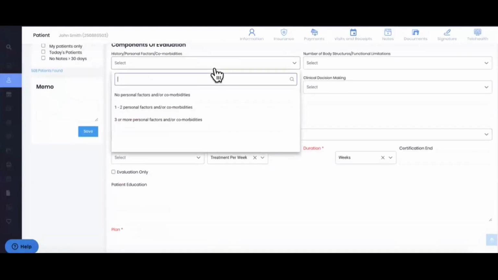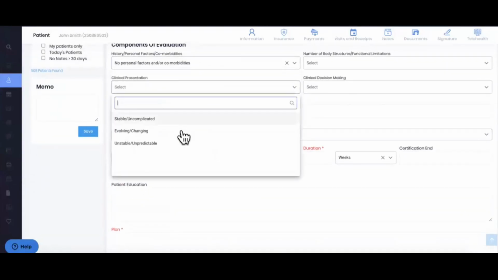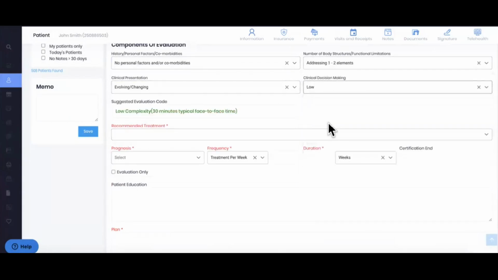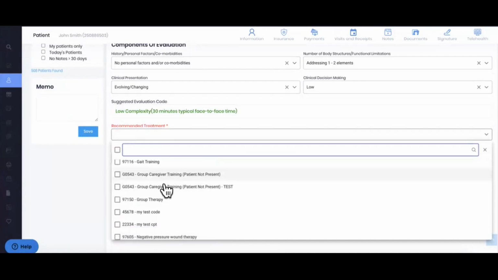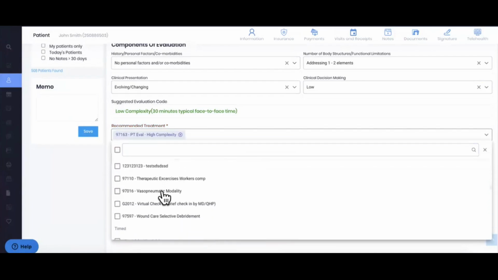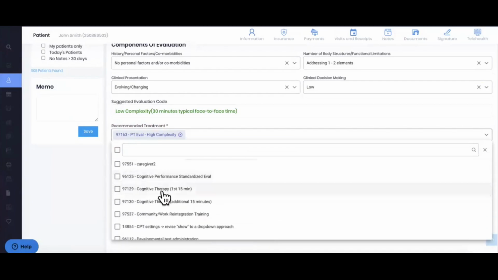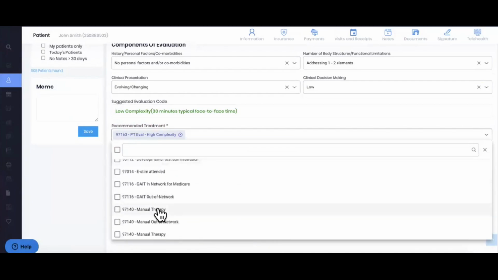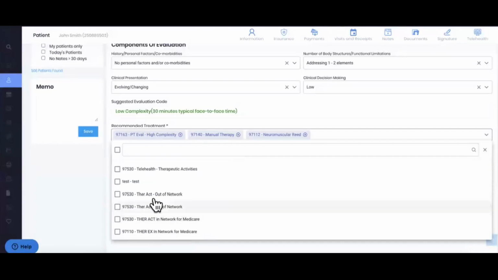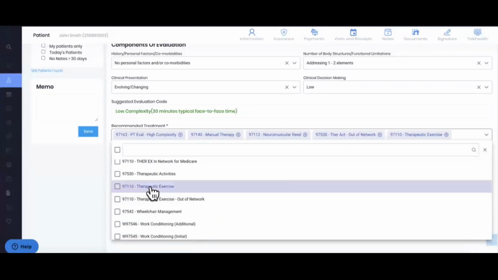Components. This is if you wanted to answer these 4 questions and then the system would give you a suggested eval complexity code. So this is for PT or OT, it will help guide you. And then recommended treatment. These are your CPT codes. So you would come in and have whatever codes you want to use for the patient. Your eval code, your manual therapy, gait training, neuromuscular, whatever code you're planning on using, you can put them on your list.